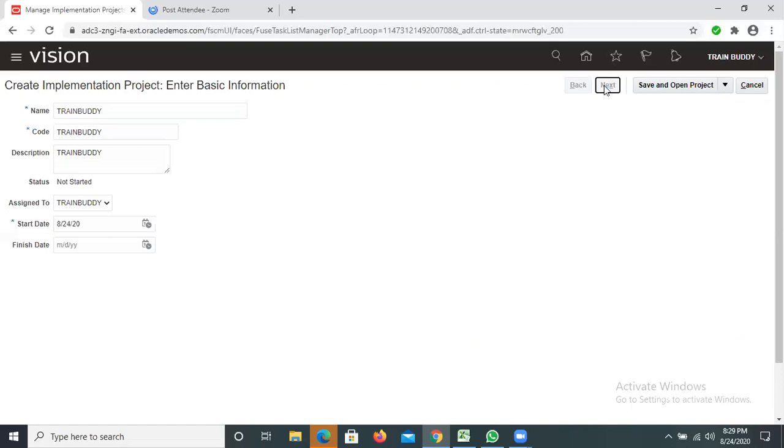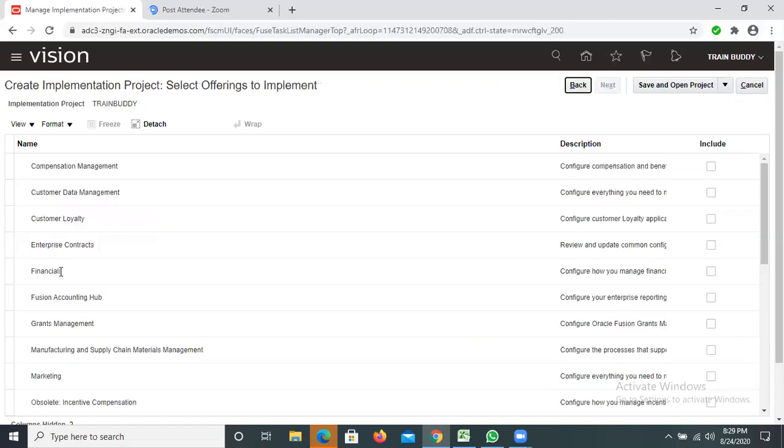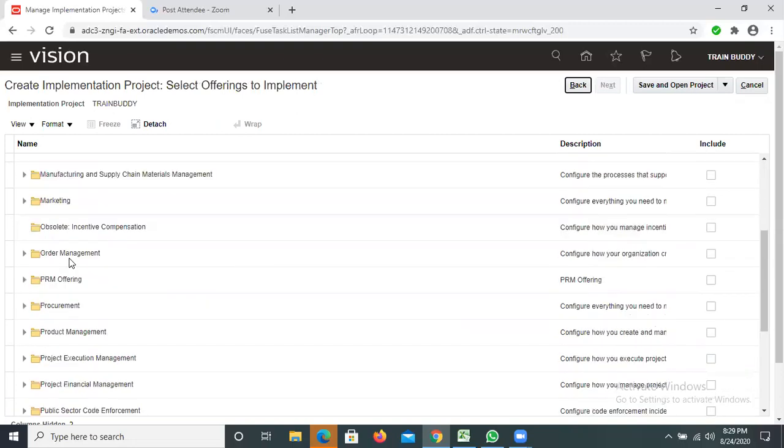Now we have to select the offerings and options. Since we are financial consultants, we have to select only our offering. So financials we have to select as the offering.